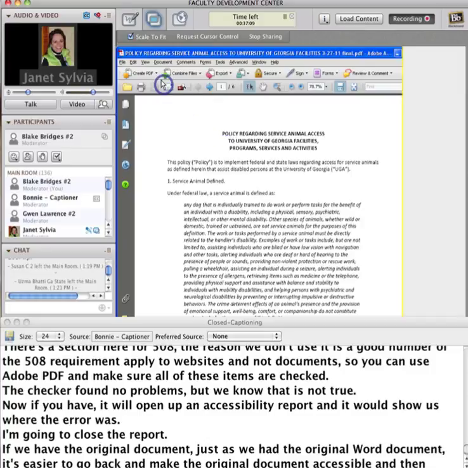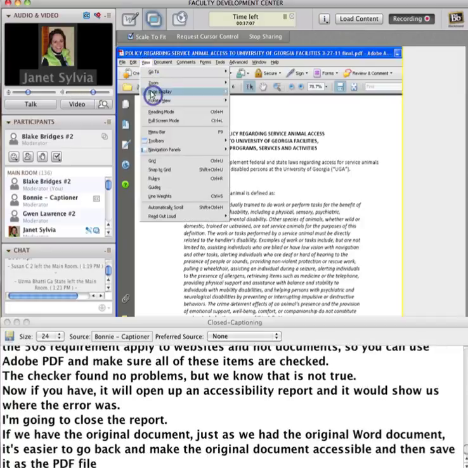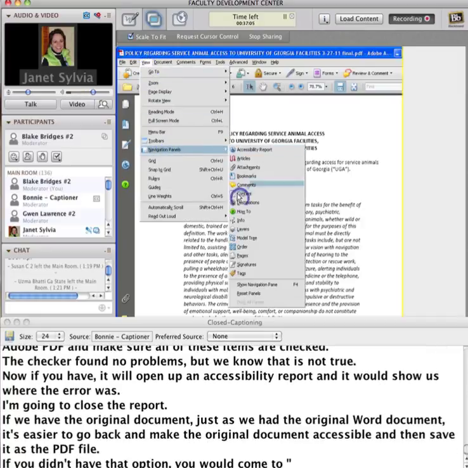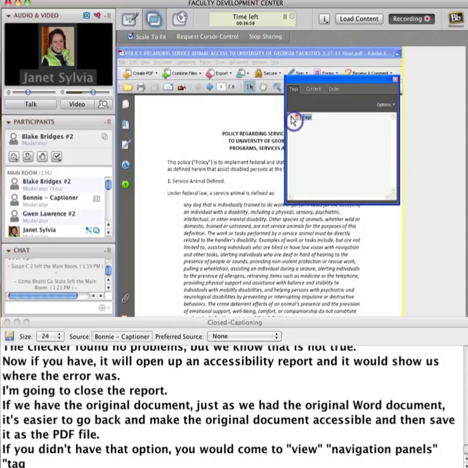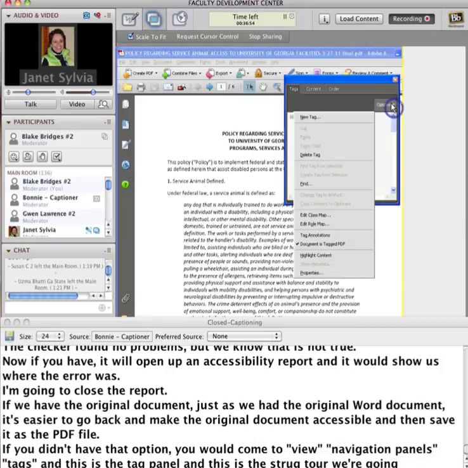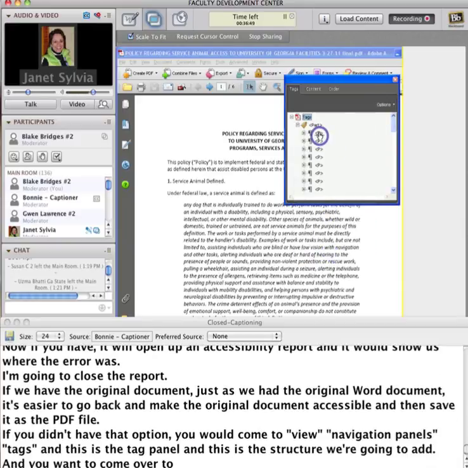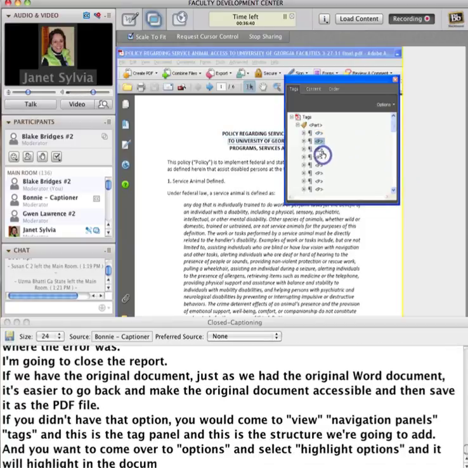If you didn't have that option, you would come to View, Navigation Panels, Tags, and this is the Tags panel, and this is the structure that we're going to add. Expand your Tags panel, and you want to come over to Options and select Highlight Content, and that means when I select a tag, and this is a paragraph tag, it will highlight in the document what that tag is associated with. So we know that these are not paragraphs, this is actually a title.